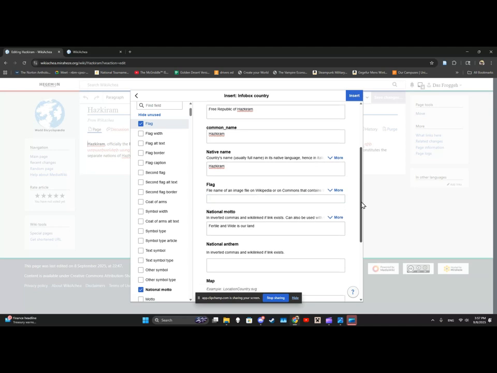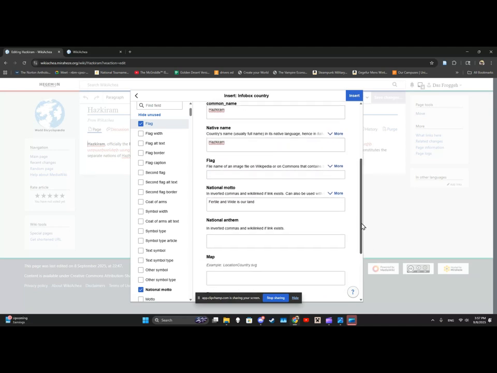And for this case, we've selected the flag, the national anthem, and the map of the country for the media that we want to have. Though, of course, you can always add the coat of arms, other symbols, another flag, etc.